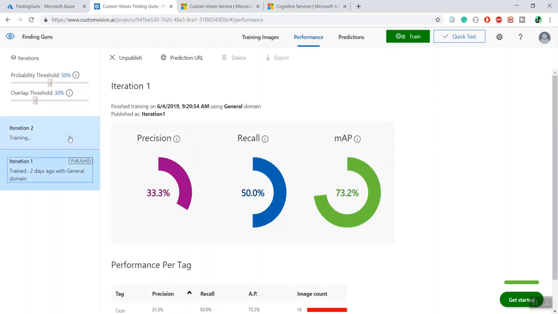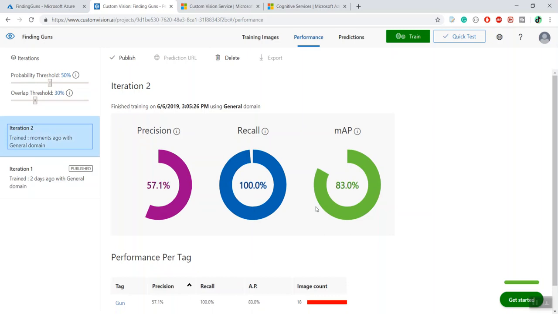Once iteration 2 is completed, we'll go back and check that, but this sort of result is what we expect. The accuracy with this model is going to be low because the number of images is very small. However, the mean average precision is still very high, into the range of 73%. So looks like our iteration 2 has completed, and with this you see the accuracy has increased because we added a few more images. So now the image count is 18.